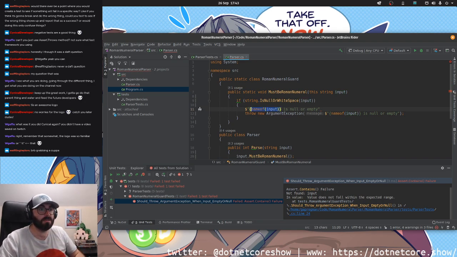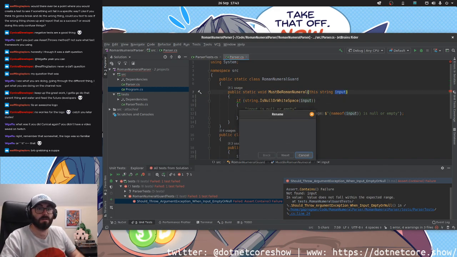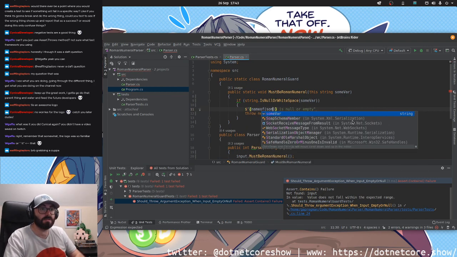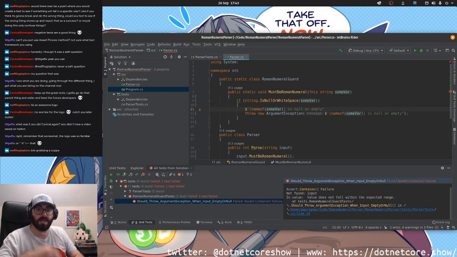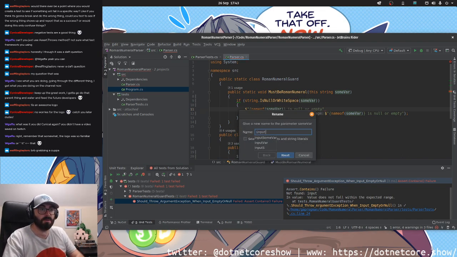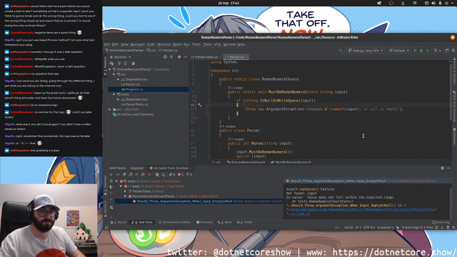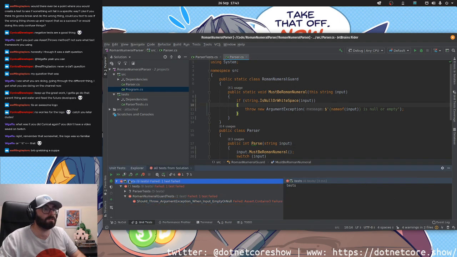So instead, I could say input is null or empty, but then if I change that variable to some var, input will stay the same. Whereas if I use the $ sign, wrap it in squigglies, nameof some var, that will now be some var, and when I change that back to input, that will change back to input, right? So excellent. What we'll do is rerun this test. In fact, let's rerun them all. They should all now pass.